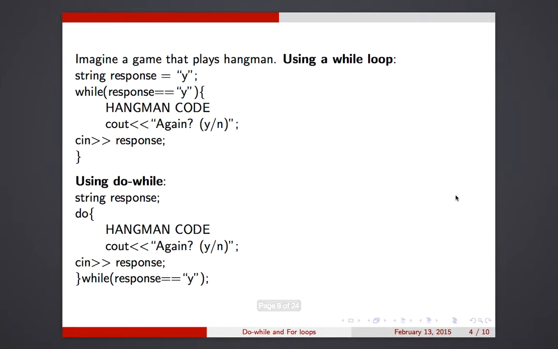You don't necessarily ever have to use it. It makes some sort of rational sense here. If you know you have code you want to run at least once and then loop back, you might use a do while rather than a while. This code here is more natural looking than this.